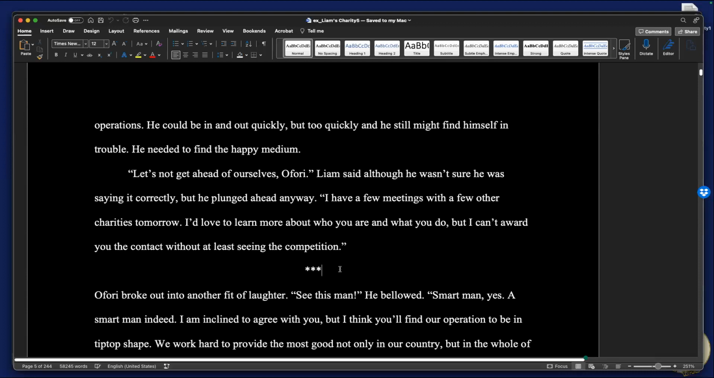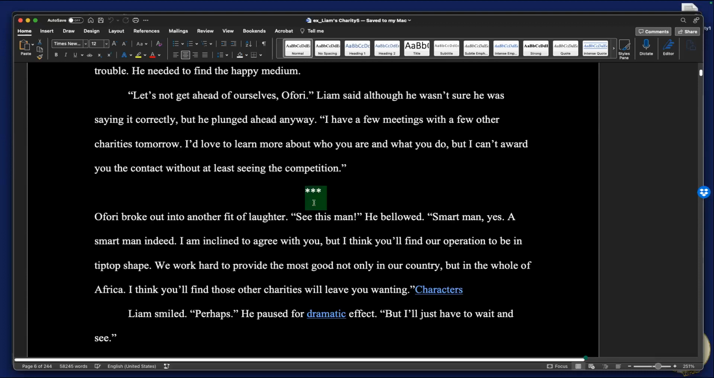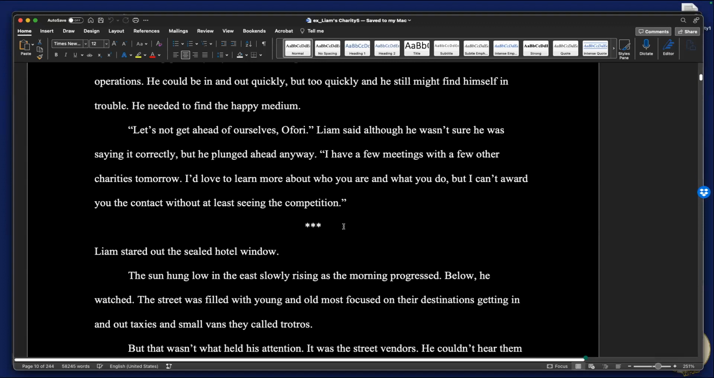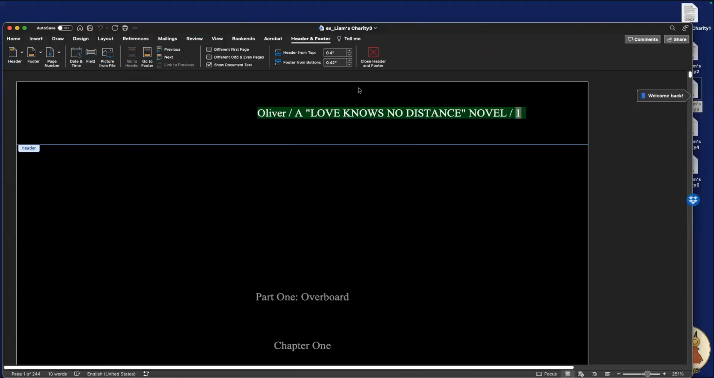Scrolling. Oh, there we go. So that did it. Okay. You can see that we have our 3 asterisks there now instead. If we keep going down, yep, there we go. So you'll keep finding that again and again throughout the manuscript now that we've made that change. So there you go.